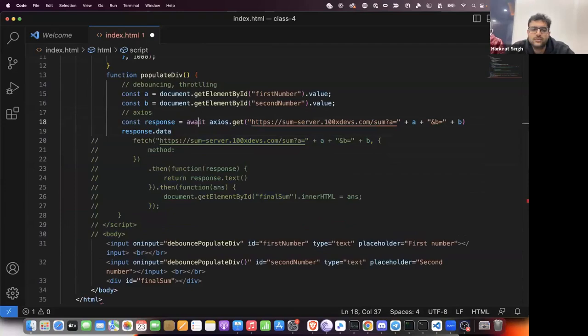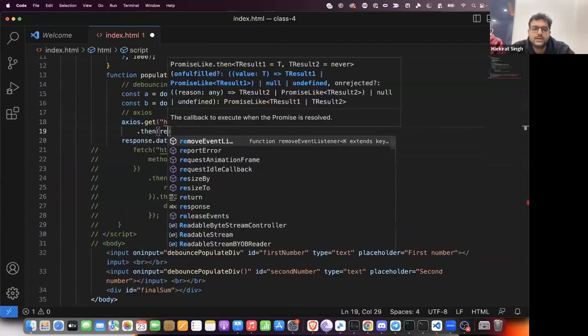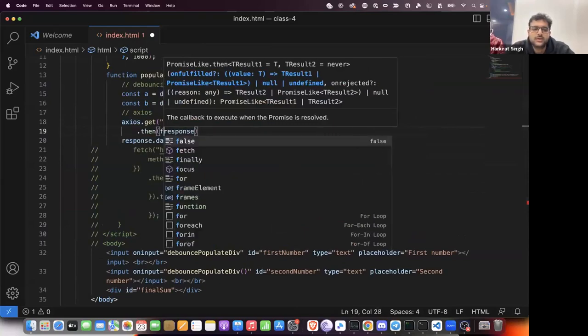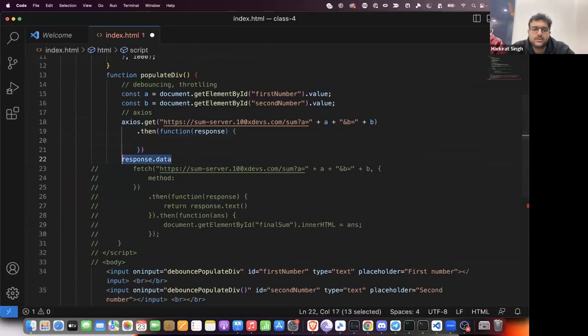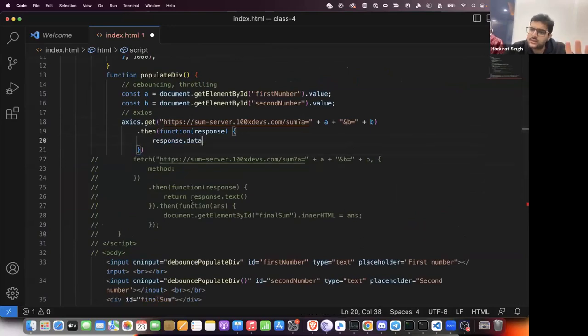You can do something like this, dot then response, and then log response.data. This will have your final actual text here. You don't have to do the extra asynchronous call if you're using Axios.